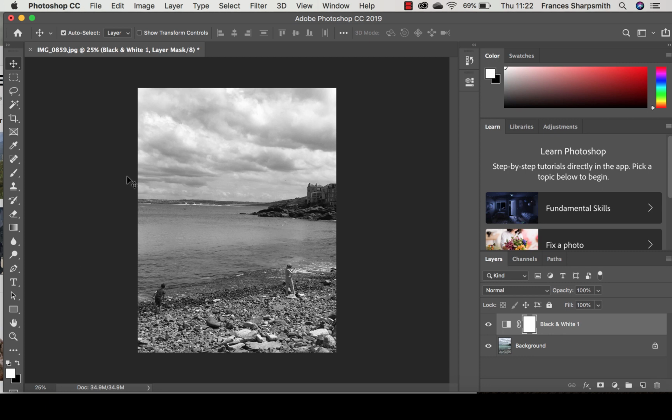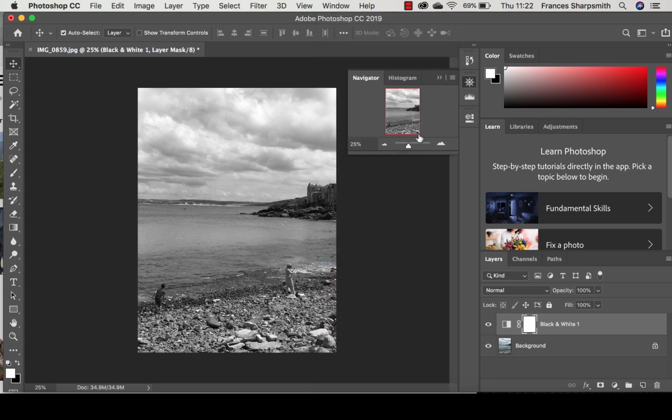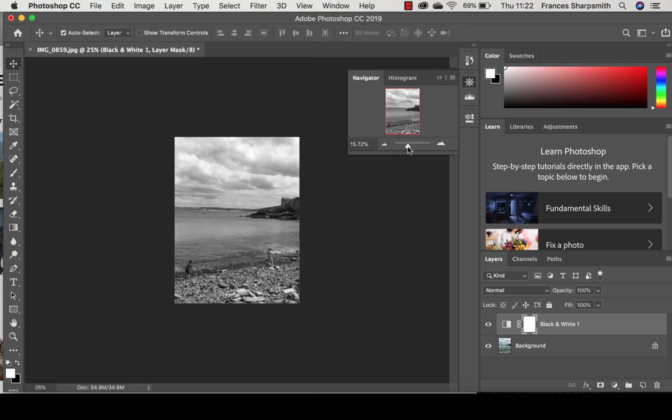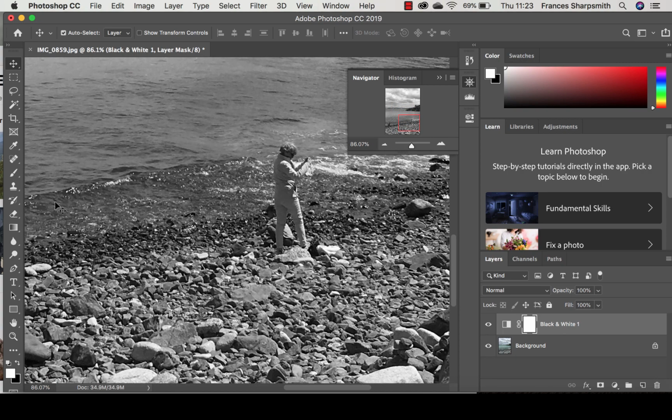Now what's really awesome about this is that it basically works by colouring it in. So let's say I want these people to be in colour. So I'm going to go Windows or Tools, Navigator. This is going to allow me to zoom in. And I'm just going to go into that person. Then I'm going to go on the paintbrush. I'm going to swap these so it's black.